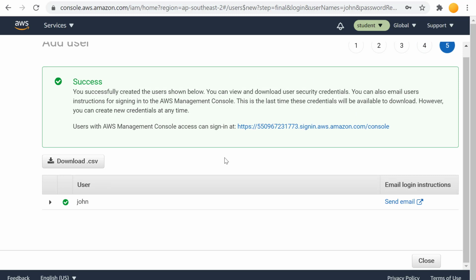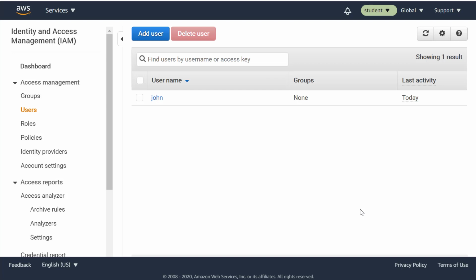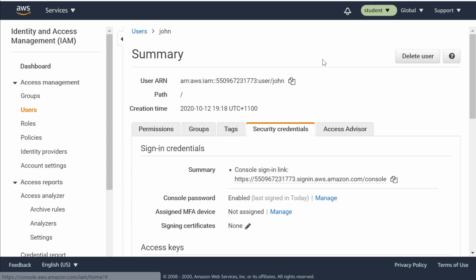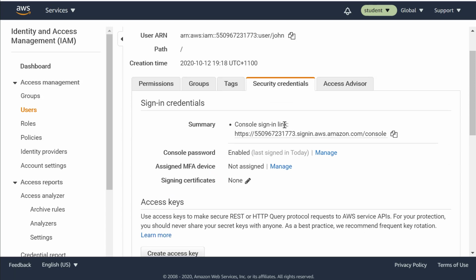Now the question is how we can access the AWS console with this user. To do that, you need to log out from this existing user and then use this URL to log in. An obvious question is, what if you forgot that login URL? You can always go to the user and select the user, and if you go into the security credentials, you can find that console sign-in link. It's given here. And it always starts with HTTPS, the account number, .signin.aws.amazon.com/console.